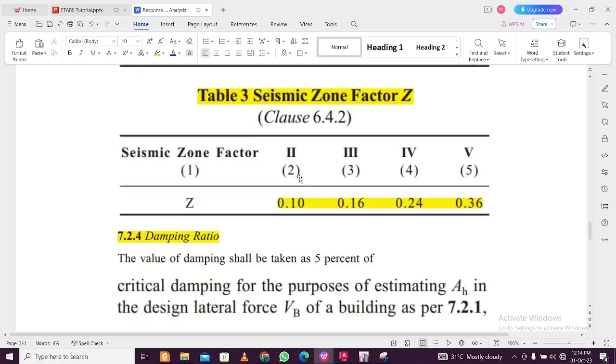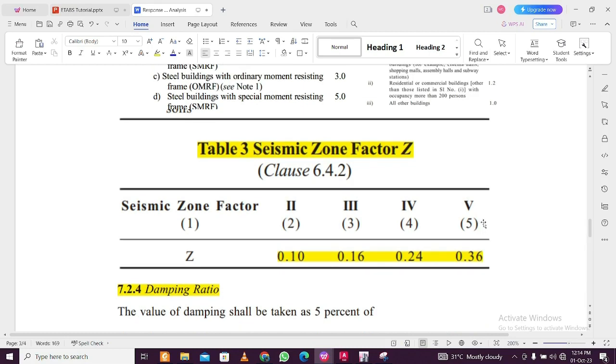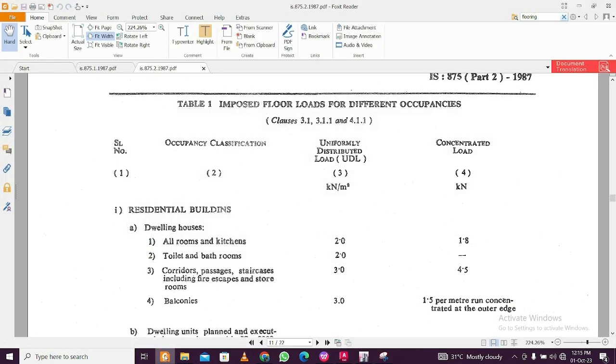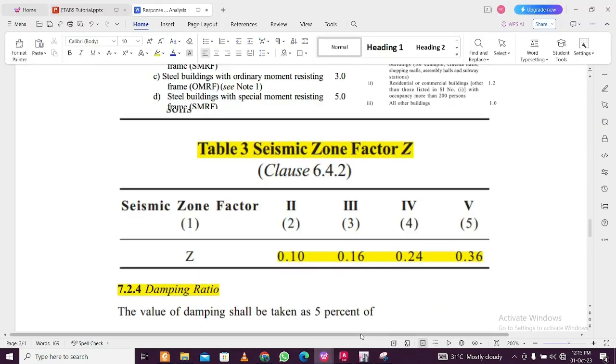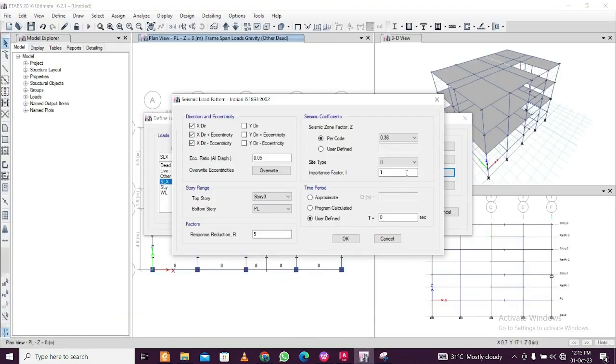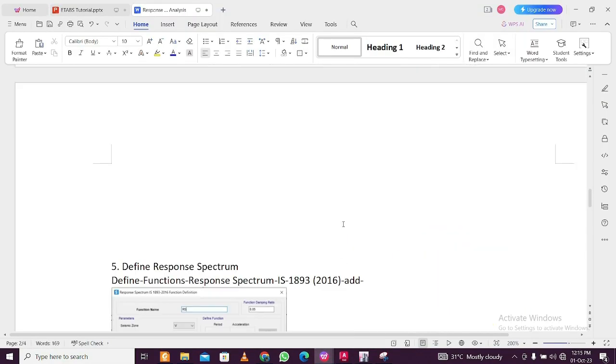Agartala, Tripura is in seismic zone 5. You can find a table below, and also there is a map, and for seismic zone 5 the factor is 0.36. So according to your seismic zone, you select the value from here as per table number 3 in the IS 1893. So that is clear. And the second is site type.